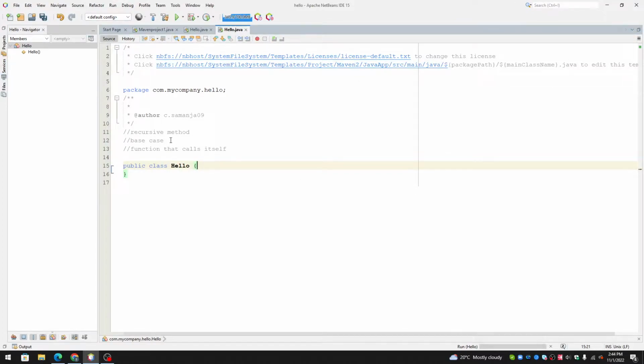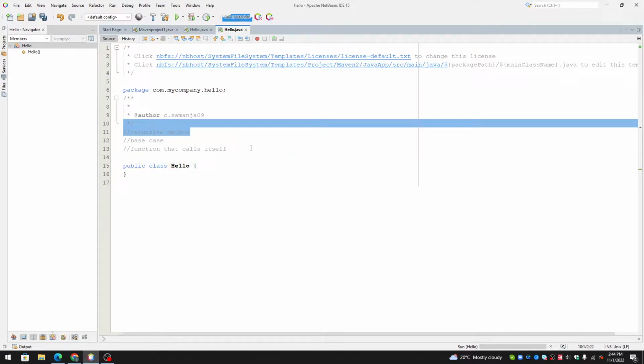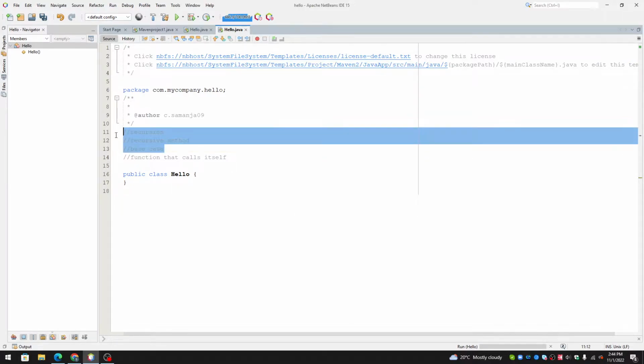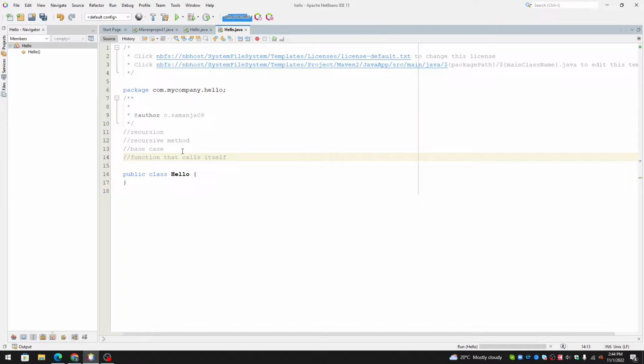Today I'm going to show you how to make a recursive method. Recursion is really difficult to understand. For me, it was hard. But if I show you how to make a recursive method, first a very simple one, then you will understand the more complicated ones very easily. It's better to start with a simple recursive method.